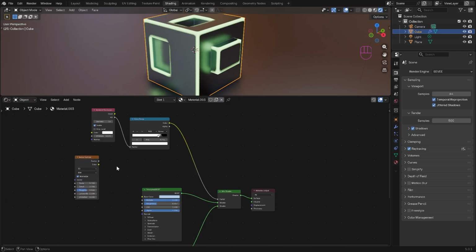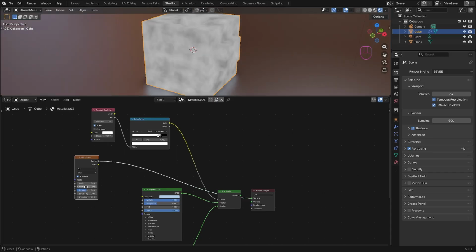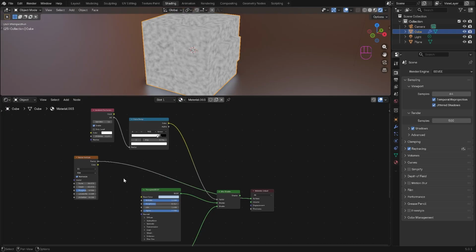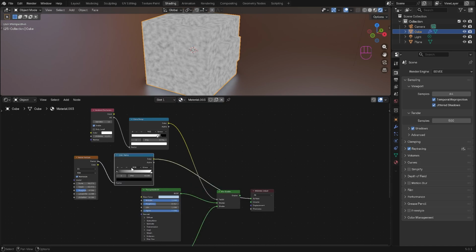Then press Ctrl Shift and click on the noise texture to preview it. I want the noise to be a bit smaller, so I'll increase the scale to 18 and then increase the detail to 15. And just like with the Ambient Occlusion, we'll use a color ramp to better control the noise texture. So press Shift and A and search for color ramp. Drop it here and flip the handles.